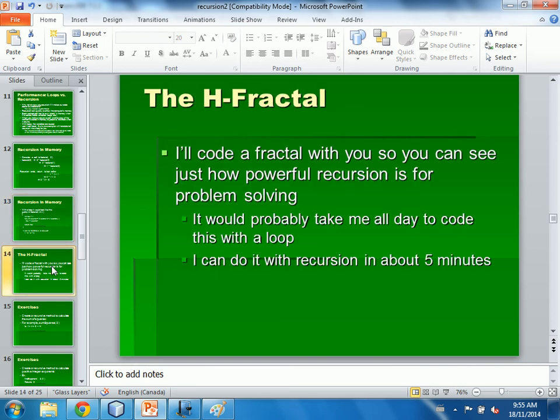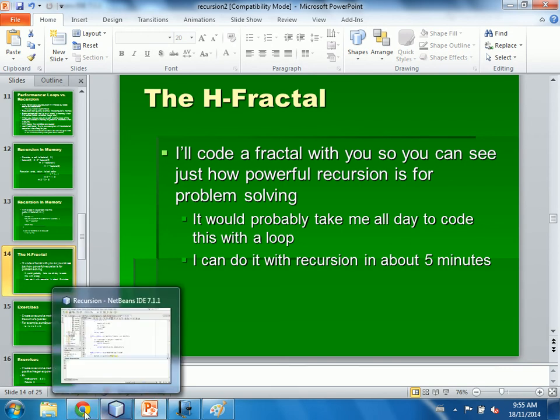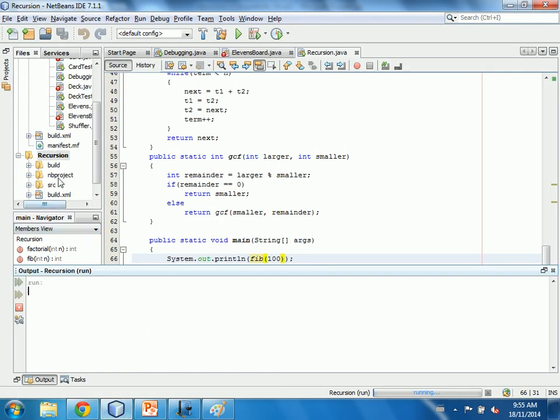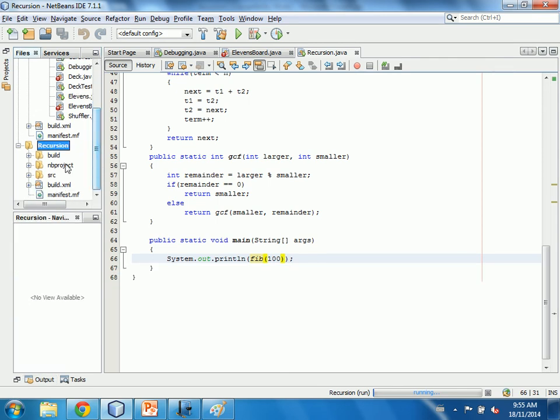So one thing I'm going to ask you to do is a fractal. And where you're going to need to load your code from is I've got a little simple graphics library for you to download. And the way you import it is you go into your project.